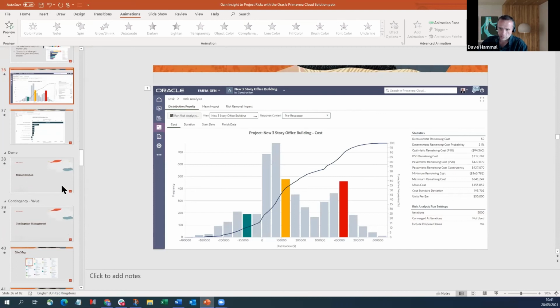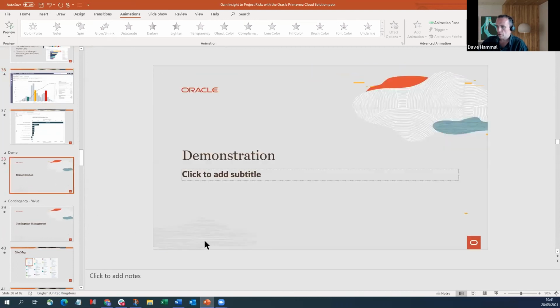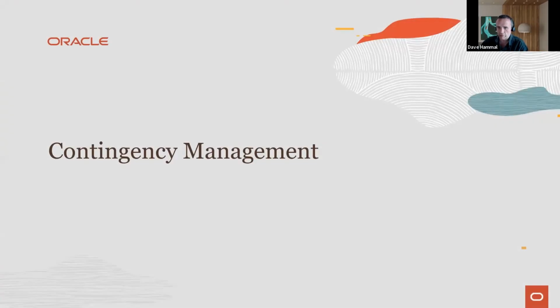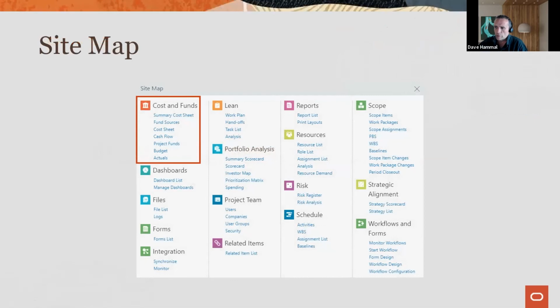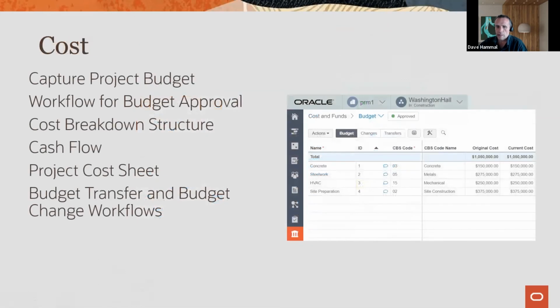Let me go back. I know I've probably not got too much time. I'm going to quickly touch on one other area. So hopefully that's given you a reasonable feel for how Primavera Cloud can be used from a risk perspective and for helping size contingency. There's another app. We saw this sitemap earlier. We've seen risk and schedule quite a bit. There is also a cost app within that.